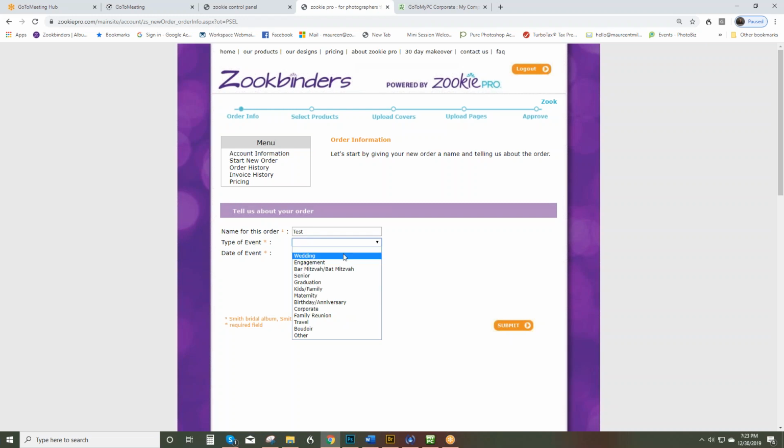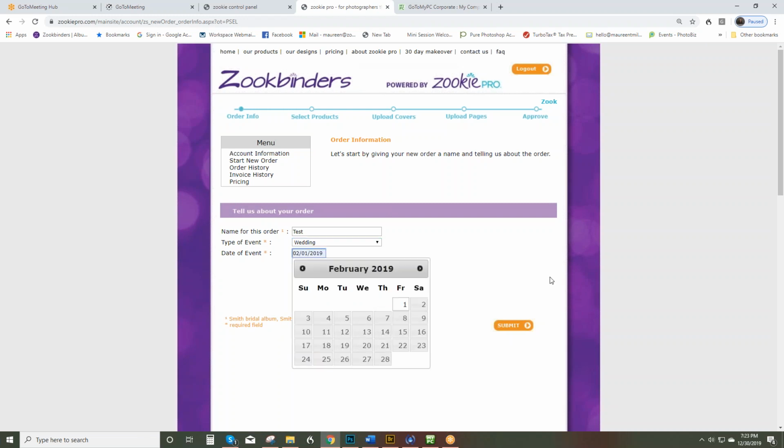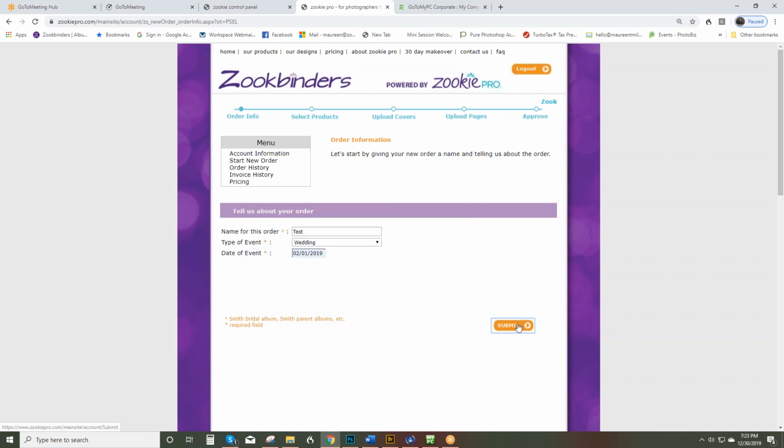So for type of event, it's very helpful for us to know what are we picking images out for. It can be a portrait session, a senior portrait session. If you have a ton of images, you could do that. Most photographers use a selection service, though, for weddings, sometimes engagements, and then bar mitzvahs. The date of the event, you could enter the date that you start the order, or you can enter the date of their actual event.